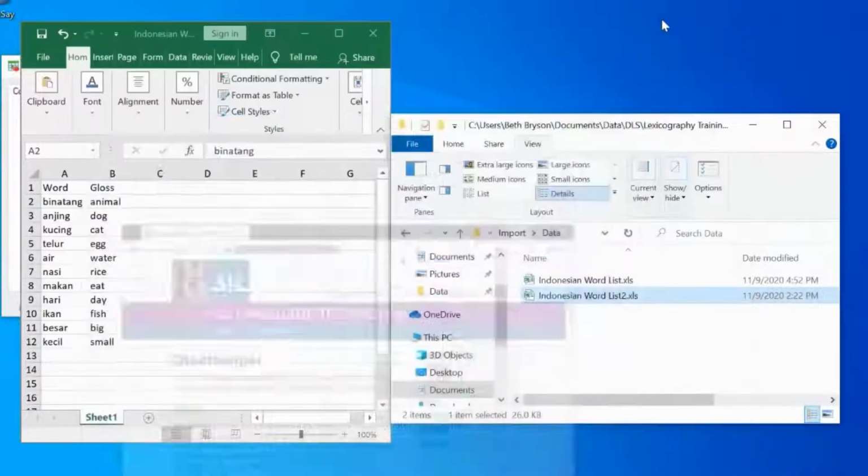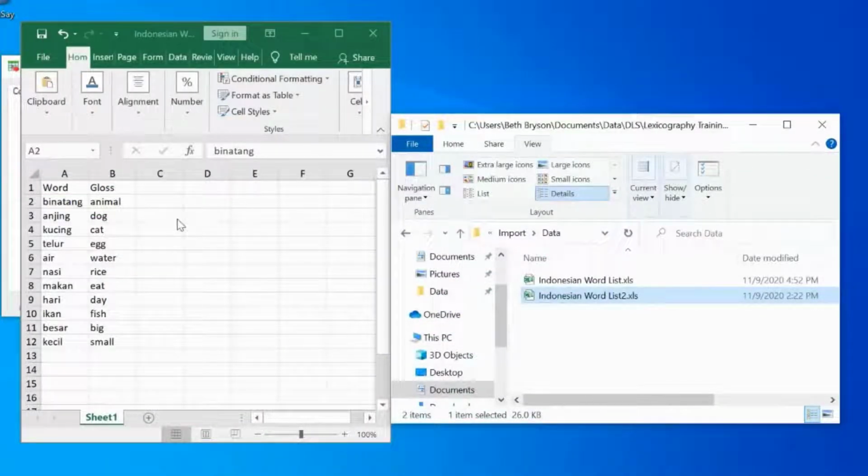Let's go straight to my spreadsheet. In my spreadsheet, each row represents a record. I have words in Indonesian and I have the gloss in English. So the first column is all Indonesian and the second column is all English. Now Sheetswiper wants two things.